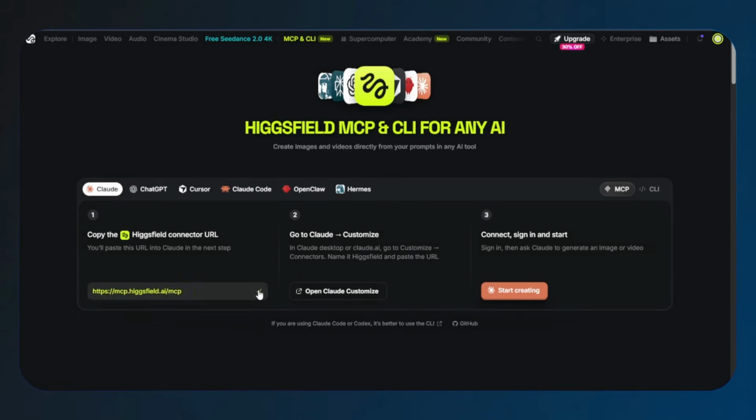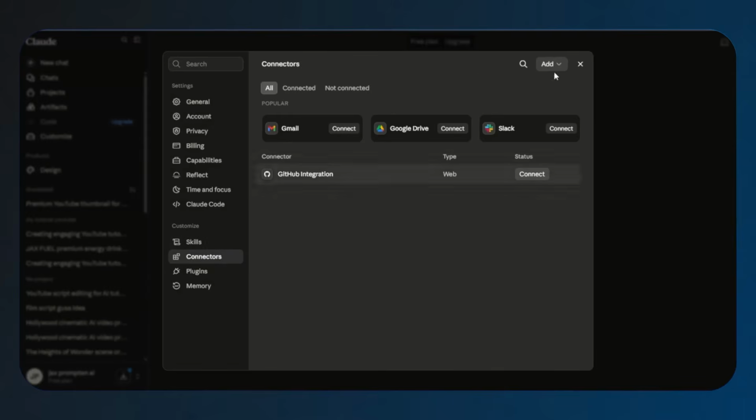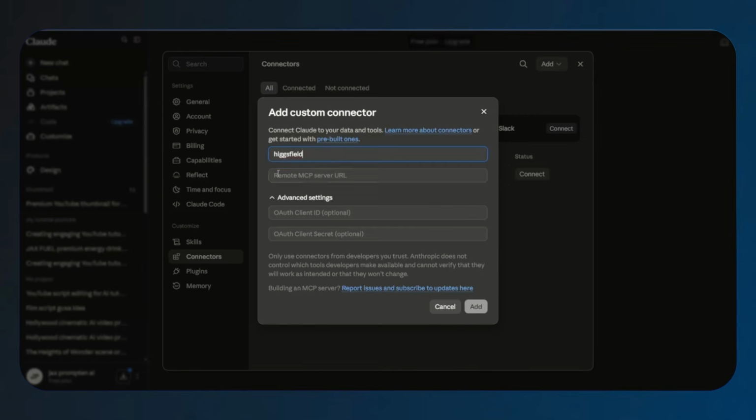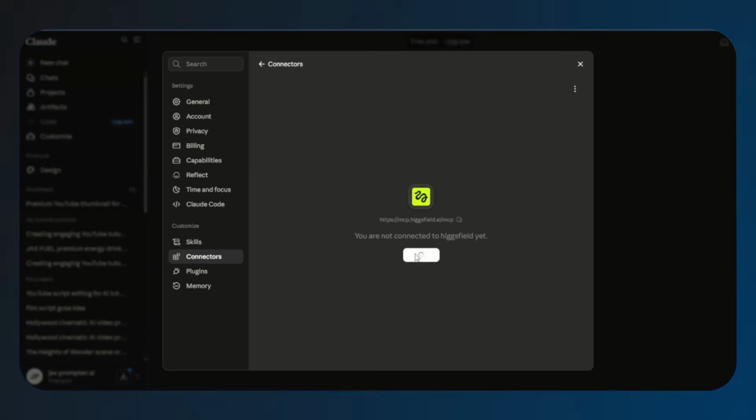Before we jump in, here's the idea behind this setup. Normally, if you want to write a script, generate character images, and then turn those into video, you're bouncing between 3 or 4 separate apps, copying and pasting prompts back and forth the whole time. Instead, we're going to connect Higgsfield directly to Claude AI using something called MCP. Once that connection is made, Claude can write your story, generate every visual asset your film needs, and then hand everything off to Higgsfield to render the actual video, all inside one conversation. So let's set that up first.